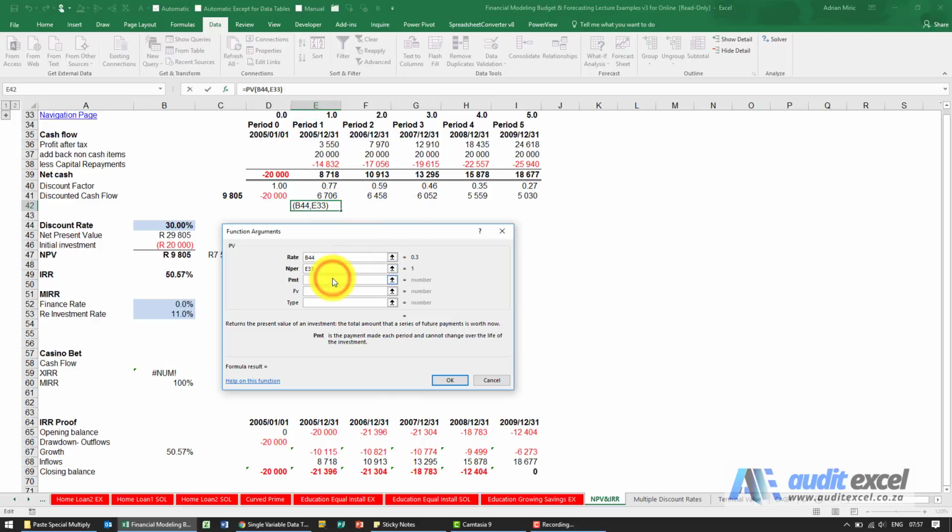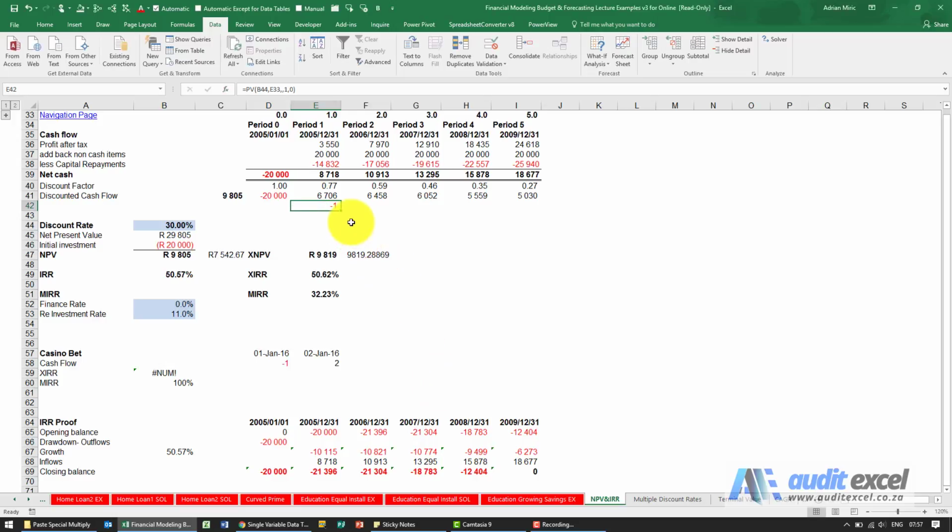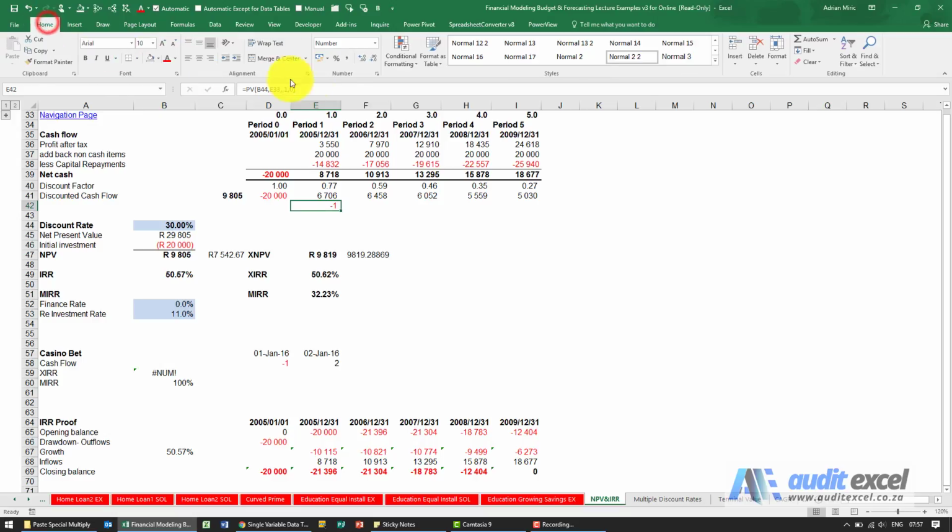What's the payment? Not relevant. What's the future value? We could go directly to this one, but what I'm going to do is put a 1 in. So what I want to know is, what is 1 worth in today's terms? What's the type? I'm just going to put a 0. When I say OK, you'll see it immediately goes negative. Let's just increase the decimals. So I'm just going to get that to be a factor like that.